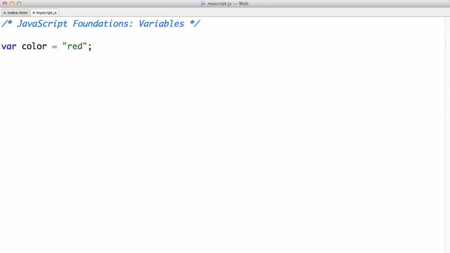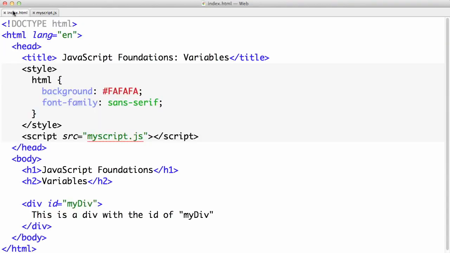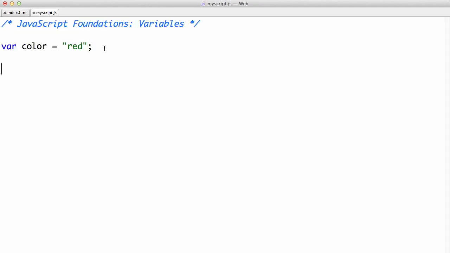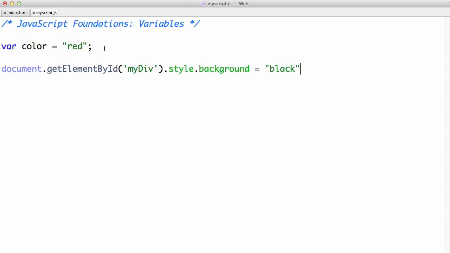Now we've sort of taken a look at what variables can be used for in Intro to Programming, but let me give you a concrete example of where we might want to use a variable when we're programming JavaScript in the browser. In my index.html page, I have a div with the ID of myDiv. Now using JavaScript and some built-in functions in the browser, we can manipulate things like its color and its background color. So let's take a look at how we might do that with JavaScript. If I use this expression right here, this will take the element with the ID of myDiv and set its background color to black.